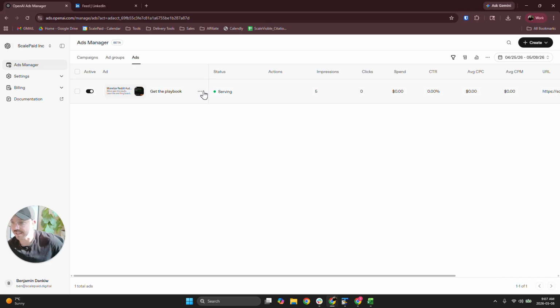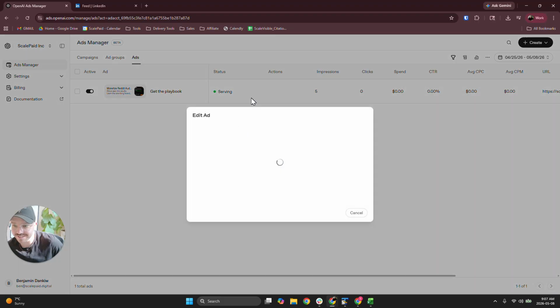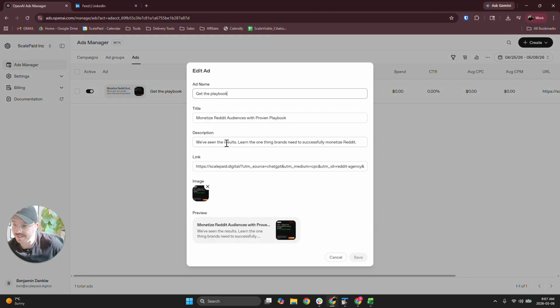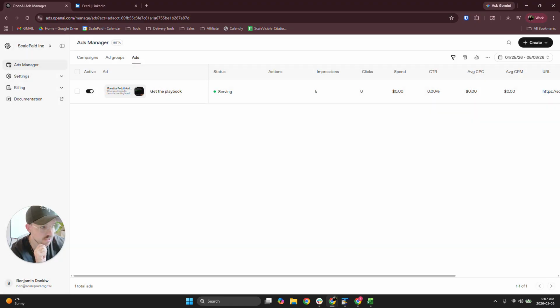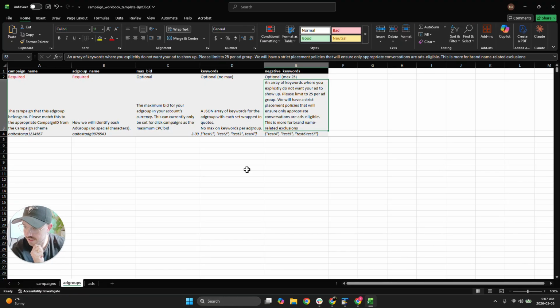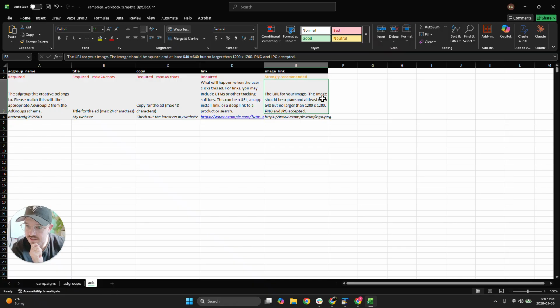I just set up a basic ad, generated pretty quickly if I'm being honest. Basically monetizing Reddit through a proven playbook. You get a title, which is under 50 characters, and a description, which is under 100 characters. Then you can add your UTM parameters and your URL here. The image itself is a square image. It doesn't say much inside the platform, but if you go to ads, it's between 640 by 640 and no larger than 1200 by 1200, and it's only PNG and JPEG. So something to keep in mind.